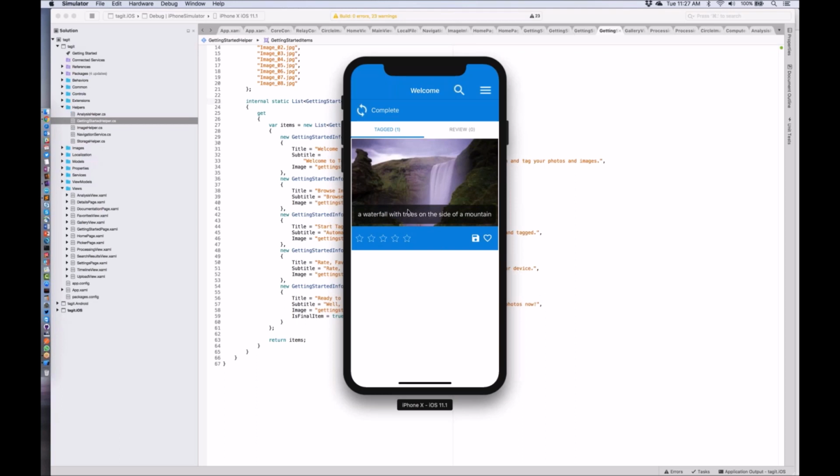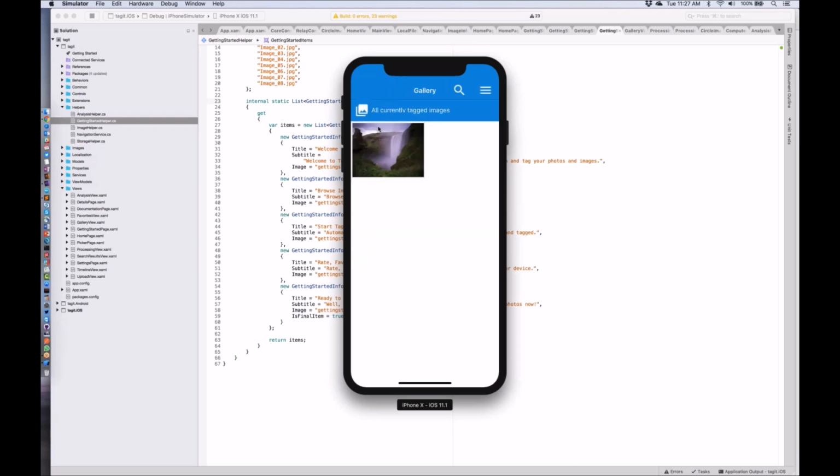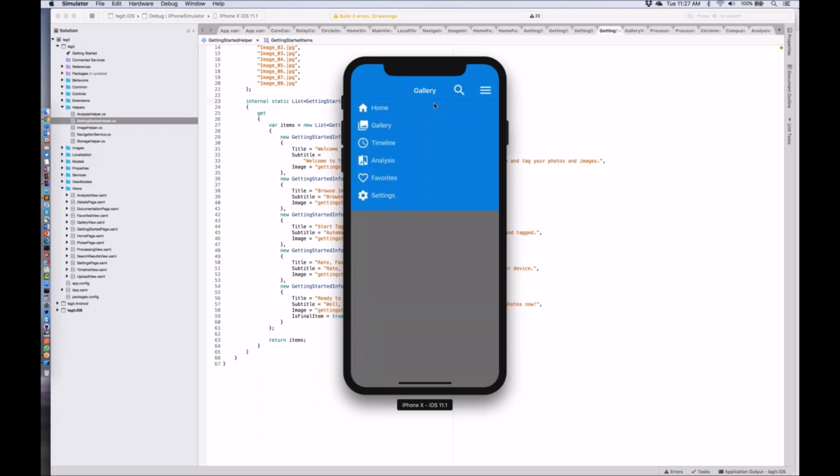And this is the description of what the Azure Cognitive Services Vision API told us this image is. It's a waterfall with trees on the side of a mountain, which is pretty accurate. It does a pretty good job. Sometimes you see some edge cases, but it's very accurate most times. So once you have this image tag, there's a little rating control. You can say, this is a 5-star, and I do want to favorite this, and then it shows up on a favorite list. If I go down here, this is my gallery, which shows you all of the images that I already have tagged.